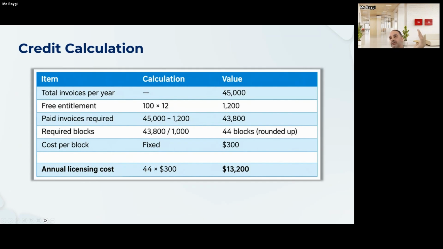I want to walk you very quickly through the logic of how it's calculated. So you have 45,000 invoices. Each month you get 100 for free. So for 12 months, you actually get 1,200 of them covered by what Microsoft gives you. That means you have to buy capacity for 43,800 invoices. If you buy them in packs of 1,000, that means you have to buy 44 blocks, and each block costs $300. So the final amount you have to pay is 44 times $300.